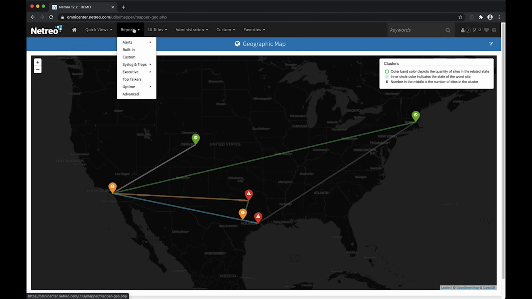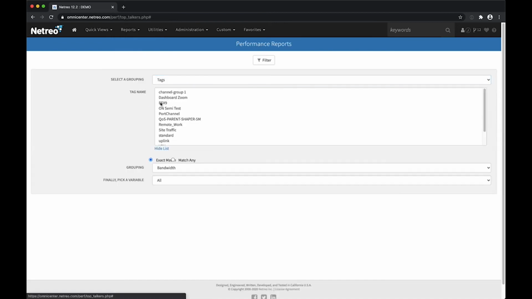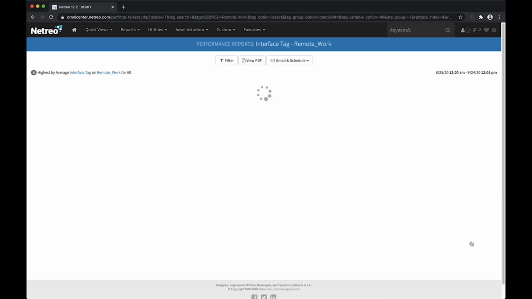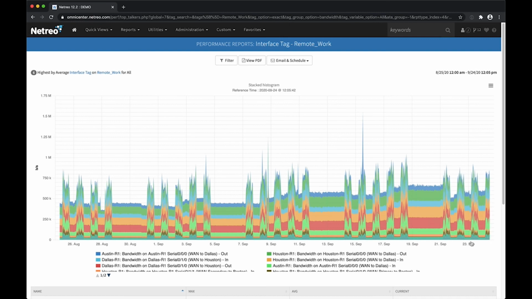Netreo also makes reporting quick and easy, using a series of built-in reports, as well as the ability to very quickly customize your own reports based on things like interface tags, descriptions, or names. This makes it simple to get exactly the views you need, and again, all of these reports can then instantly be automated if desired.